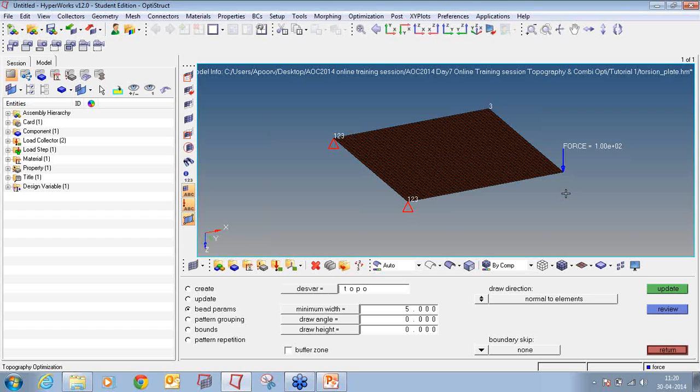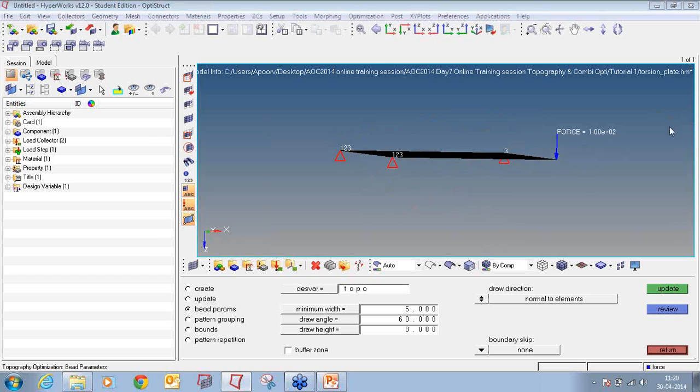Then the next is the draw angle. Enter the draw angle as 60. This parameter controls the angle of the side of the bead. The recommended value is between 60 to 75 degrees. Draw angle means if it creates a bead something like this, the angle here will be 60 degrees. It will not be more than that, because if it's 90 degrees, it will create a sharp corner. This should not happen because it will fail if it's a sharp corner. That's why draw angle is important.